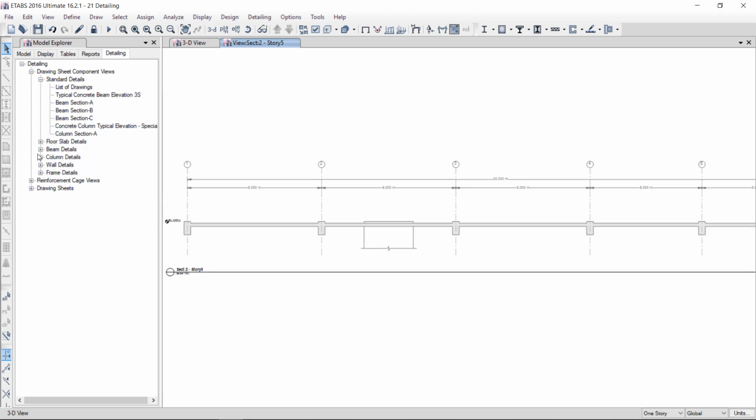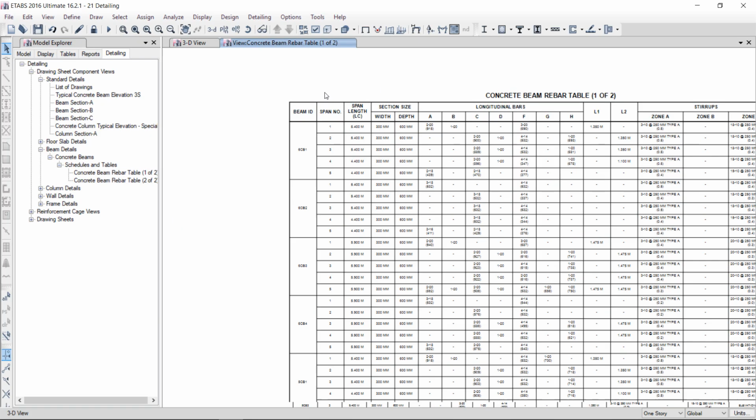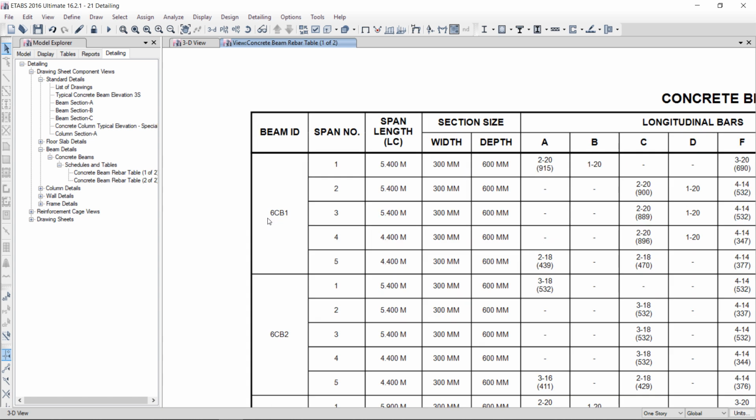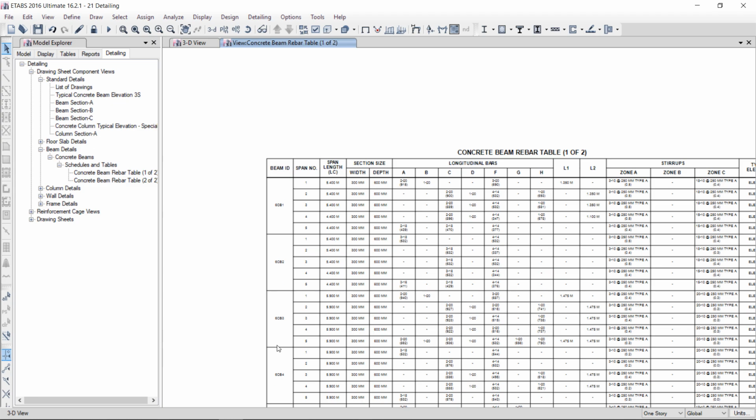So now in the floor beam details, here you will see the beam schedule. What is in the beam schedule? For example, 6B1. That is of span number 1. Span means there are 5 beams continuous. Span 1, span 2, span 4, span 5. And what is the beam length? 6B1 length. Here 6B2, 6B3.